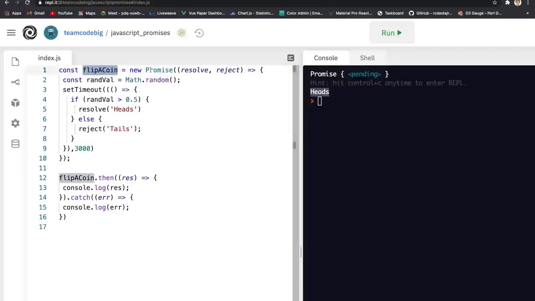At first we have flipping a coin, which is considered an asynchronous task. So the sensible thing to do is wrap it within the promise constructor. Then we tell our promise constructor always accepts two arguments, resolve and reject. Up next, we create a variable which holds a randomly generated value between 0 and 1.